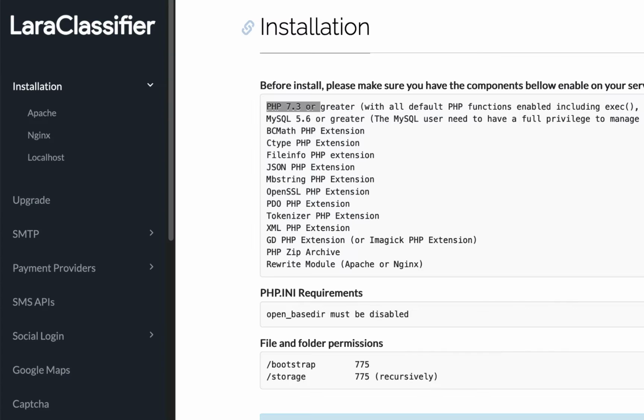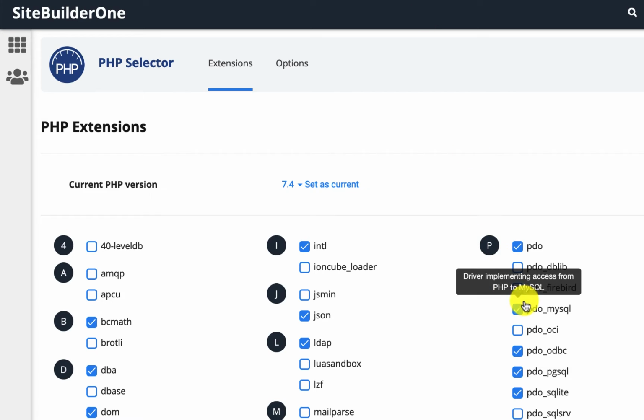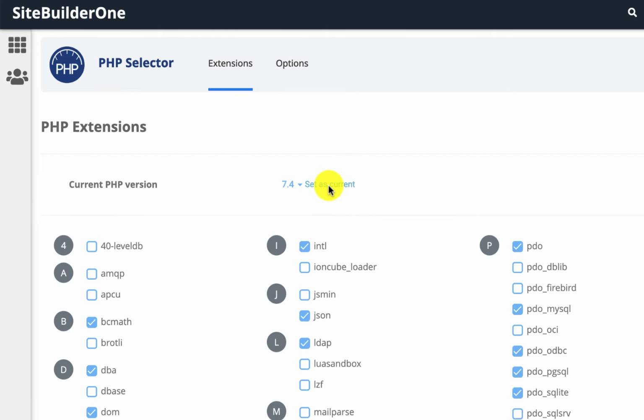Now do a quick scan of some of the PHP extensions that are required. I know for sure this one here, PDO MySQL, is required, so make sure that that is checked. And even during the installation, the script will tell you if you are missing a PHP extension, so you can always go back here and make those changes. So I've selected 7.4 and I'm setting this as current.